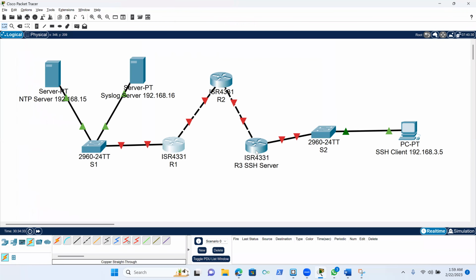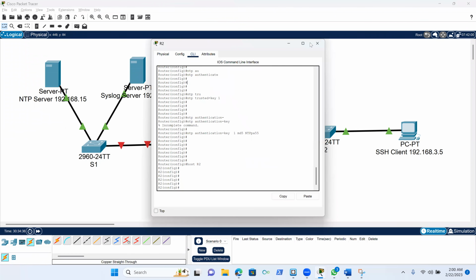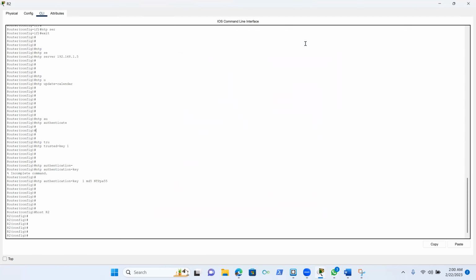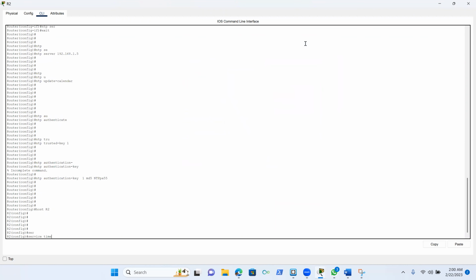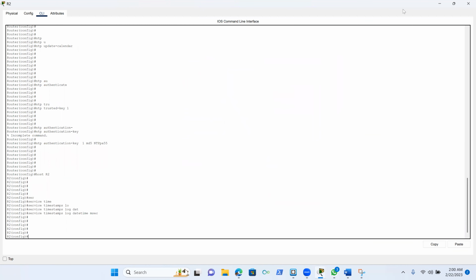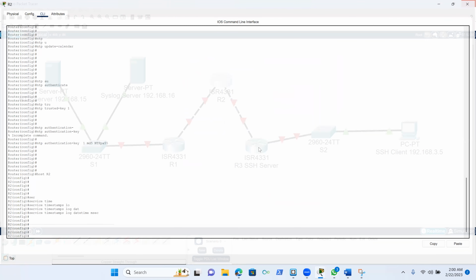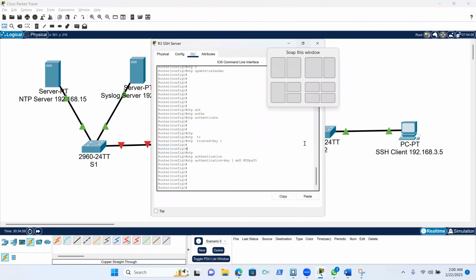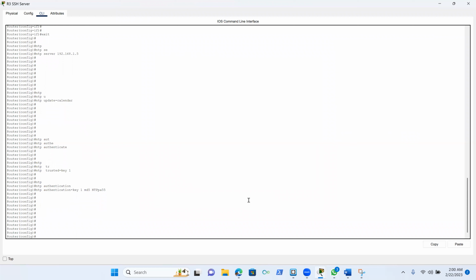So now let's do it for router 2. Service timestamps log datetime msec, and then do it for router 3. Service timestamps log datetime.